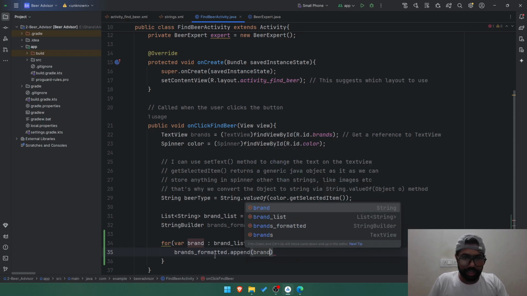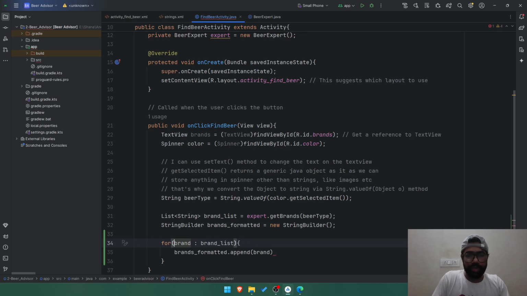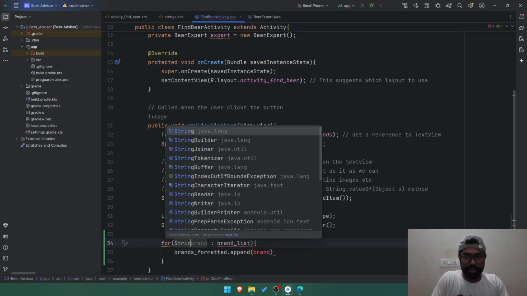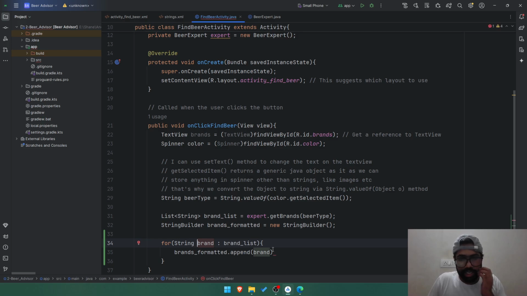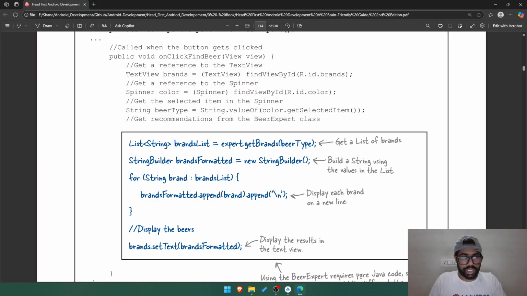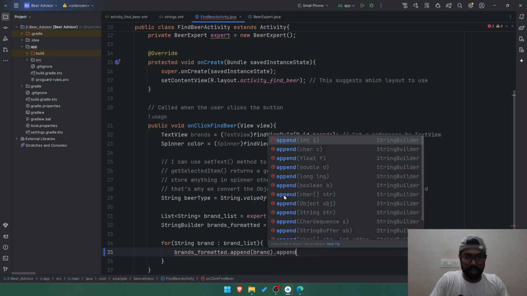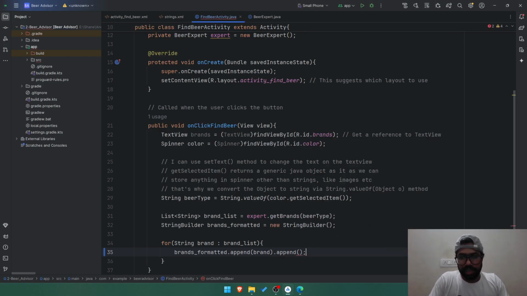Well, see, this is of type string. Maybe I'll just write string. Then brand dot. Then we append another new line. Append a new line character.